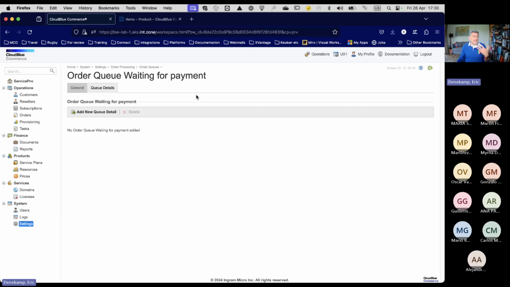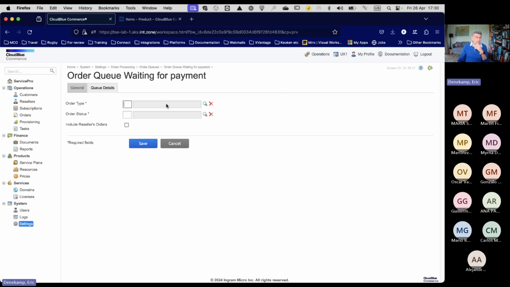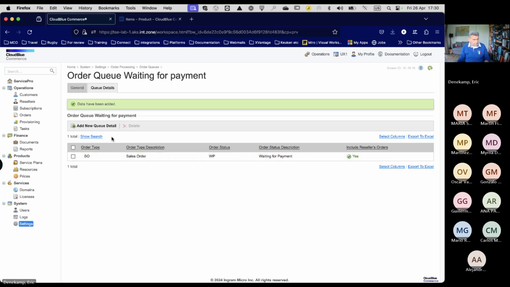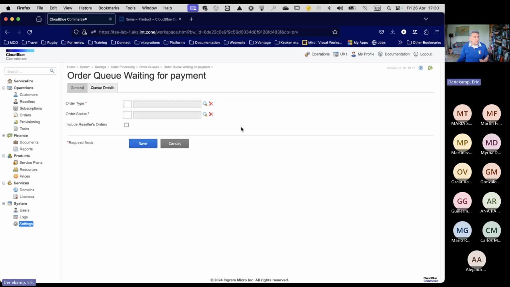What I can do now is add queue details. Basically, what do I want to see? I want to see sales orders in the waiting for payment status, and I want to see that including my reseller. So I can trigger my reseller and tell them, hey, make sure you fix this. But not only sales orders, I want to see that for change orders as well. And maybe cancellation orders.